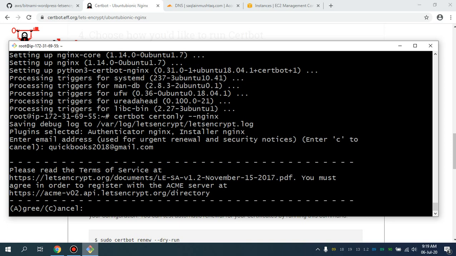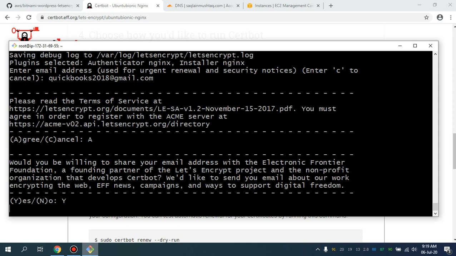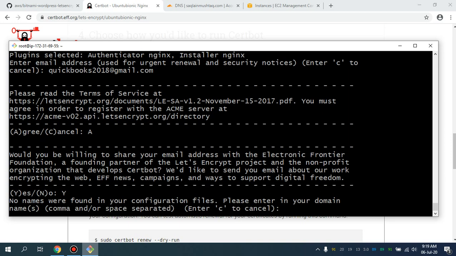Okay, so I'm going to say agree. And if you want to receive occasional email, you can select no or yes as well. Let's say I'm going to say yes. And one thing now is that in this step it is asking for your domain. Please do not provide an asterisk or star with your domain like this, because I've tested it and it is going to fail.